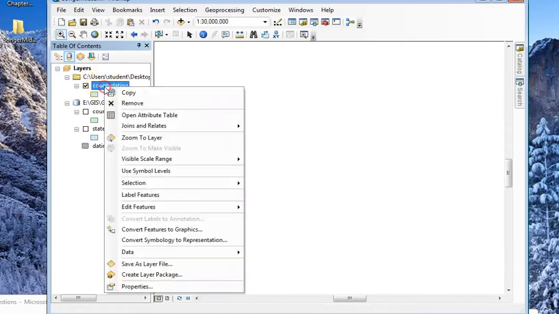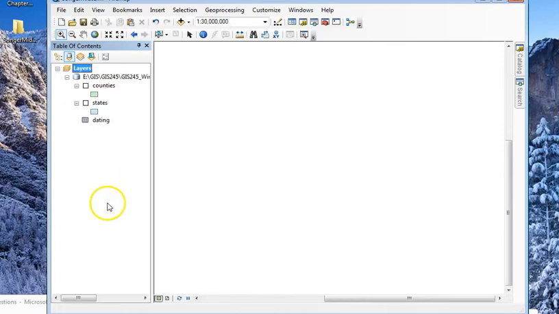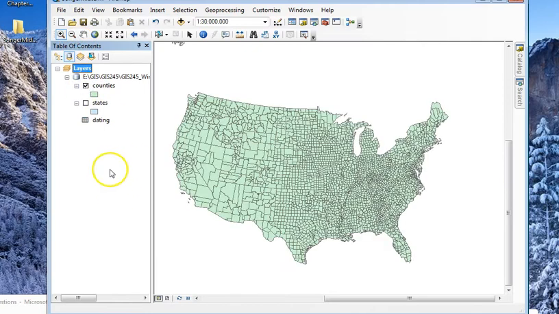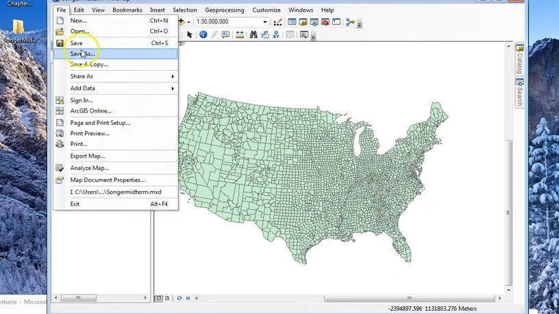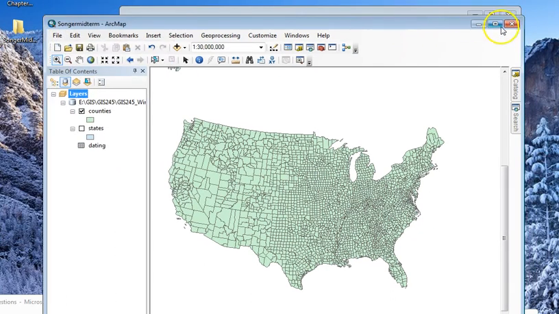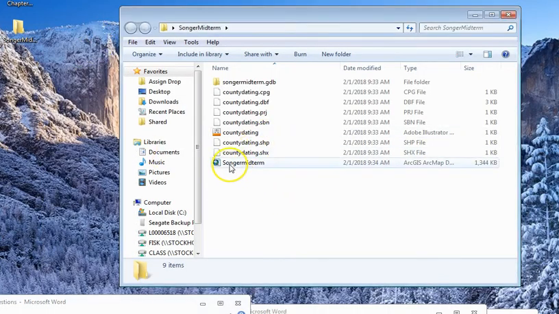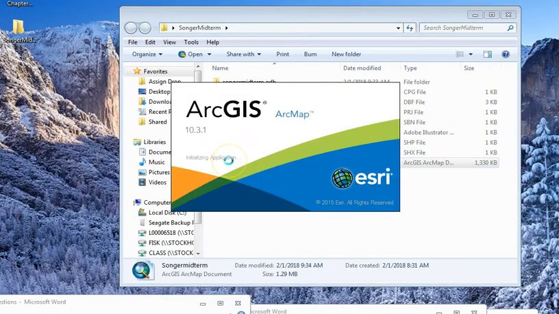So in reality, what I should probably do is save this. It doesn't have anything to do with the drives, that one's E and the other one's C. No, it shouldn't matter. So what I should probably do is shut down ArcMap and try this again. So I'm just going to save it, and then we're going to open it again and hope that works.